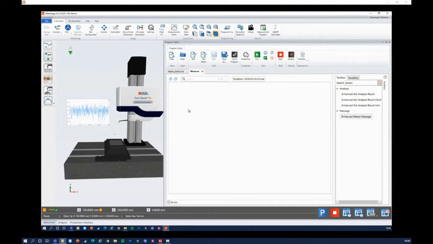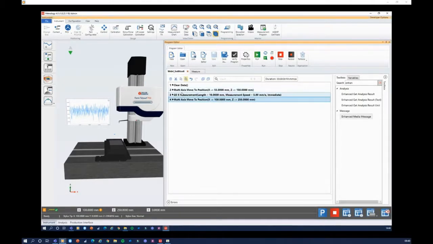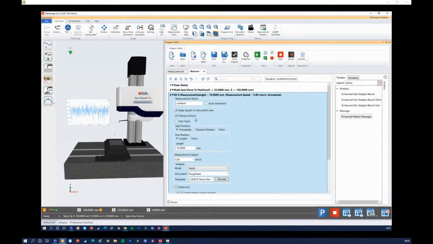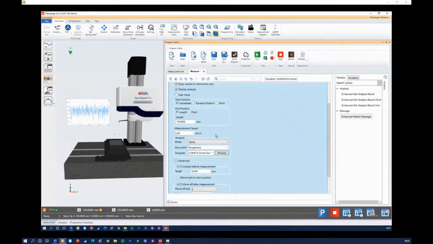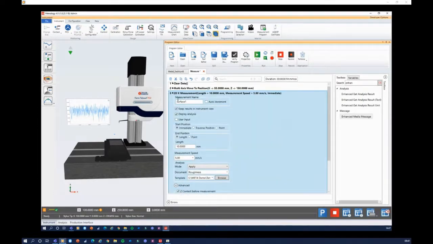Automatically it's opened the program editor. Here's the measure program. And again, I'm going back to that previous measurement, that previous program that we had, and I'm going to copy those three, and then in here, Control V, and you can see that's my measurement window, and you can see that all of the settings in there are as per the previous one.